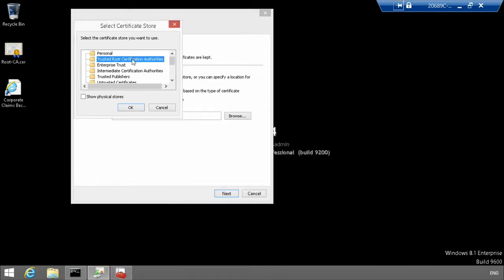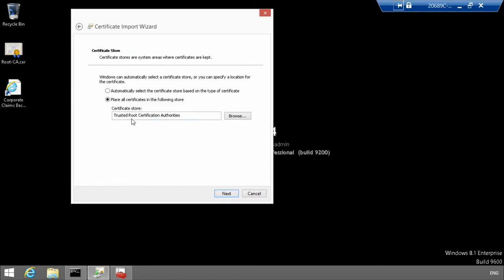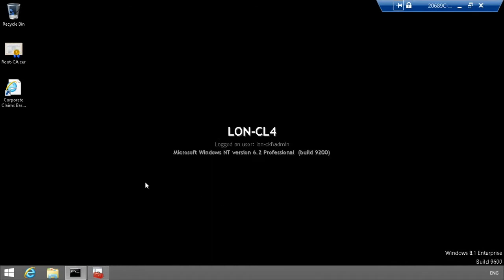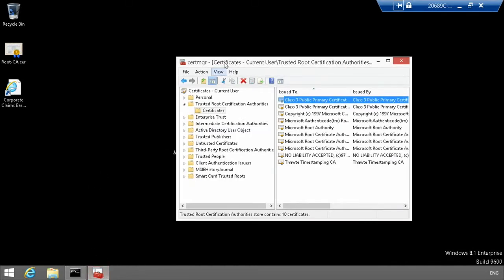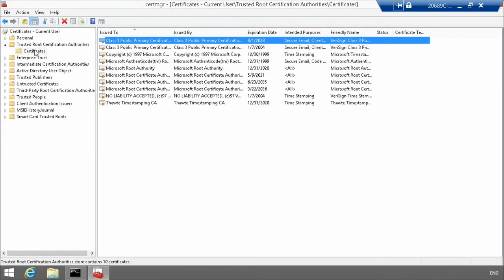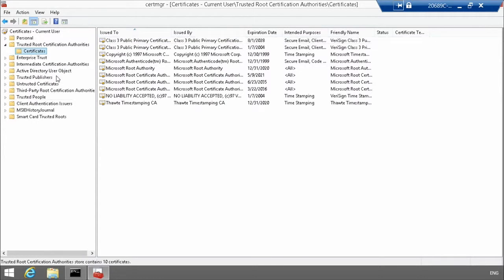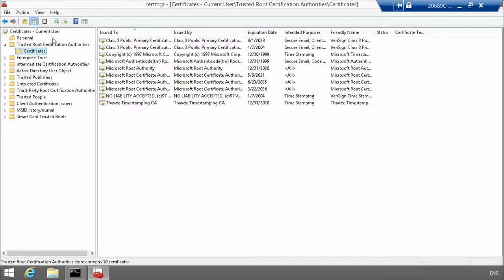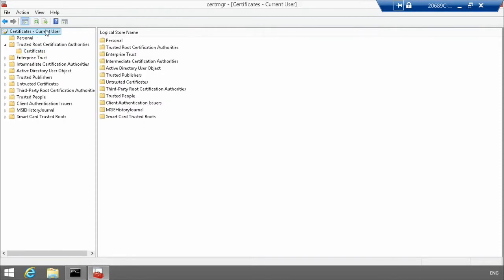And I'll say back to the import wizard. We'll add this in. And that's it. We'll finish. And let me just actually go back out and we'll refresh this list. Well, let me try this again. Oh, you know what? I'm looking at the current user instead of the current computer. That's my fault. So that's not going to work.